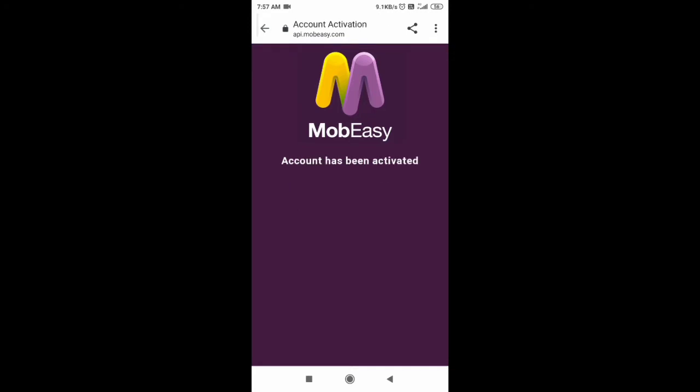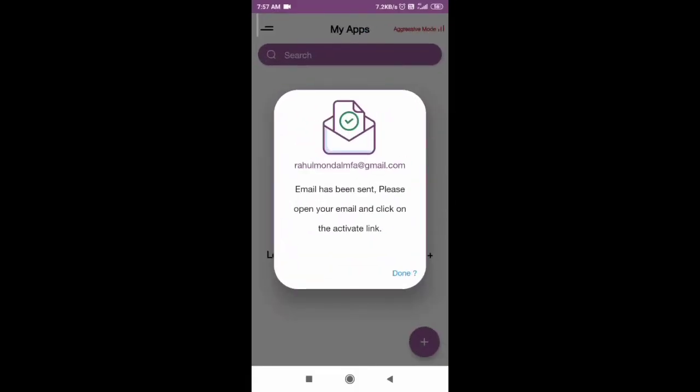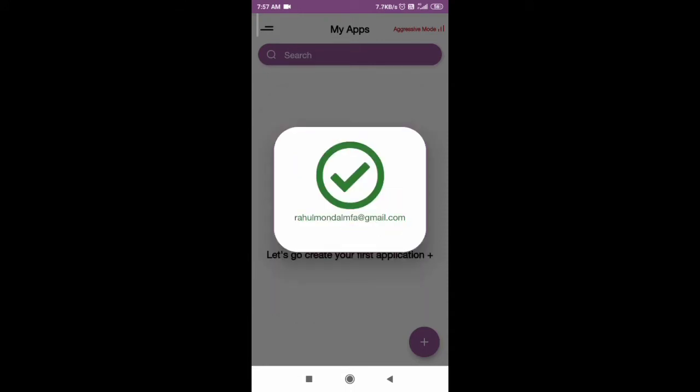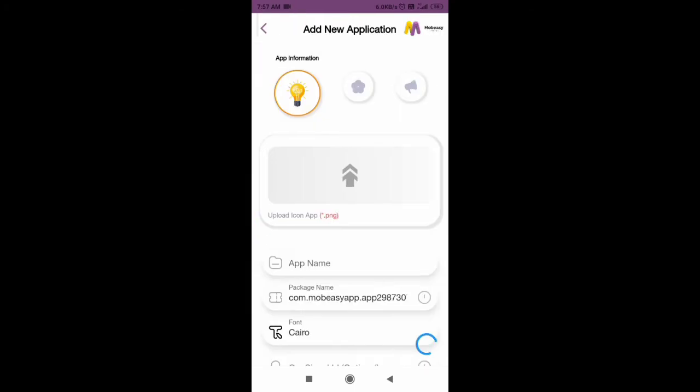After that, simply click the home button and enter the mobeasy app. Then click done. Now the whole process is complete. Now we have to build an app. Therefore, click this plus icon.